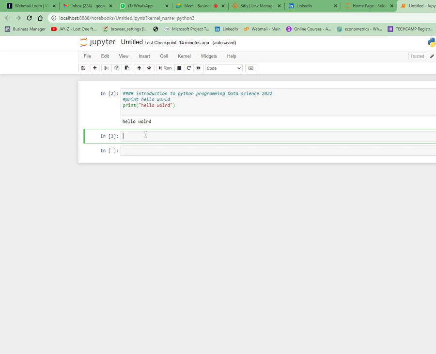So we're going to create different types of data as you execute them, so that we understand how the language works. And we'll start with creating numeric variables.